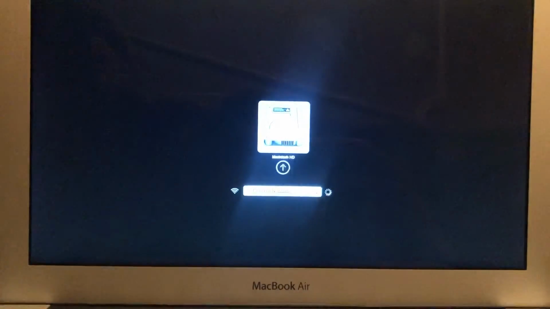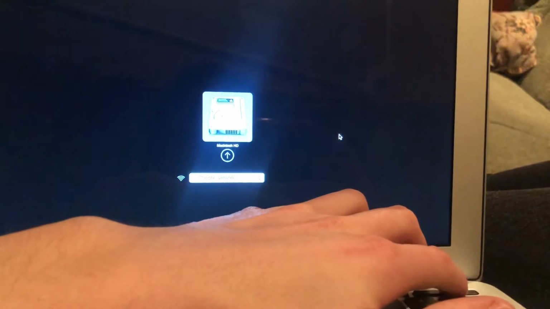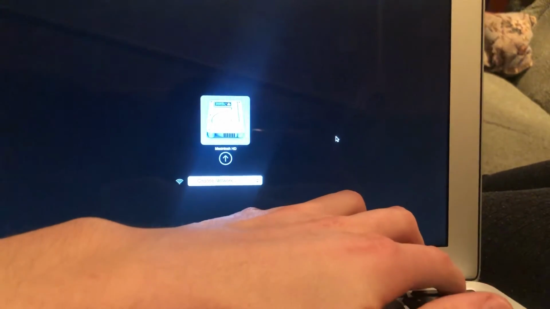Before you see the Apple logo, keep holding this option key and then release it. Here you can see your hard drive. Just tap on it and run your system from this hard drive. So this is the first solution. If it doesn't help you, power off your laptop again.